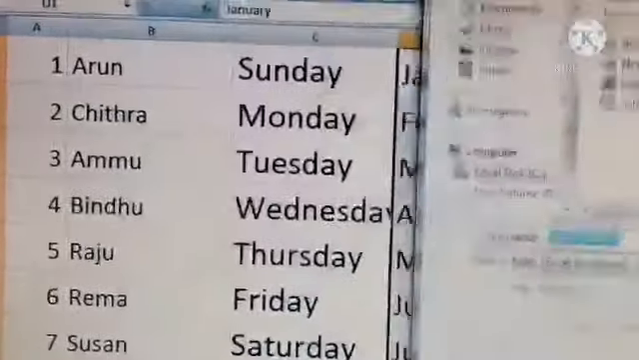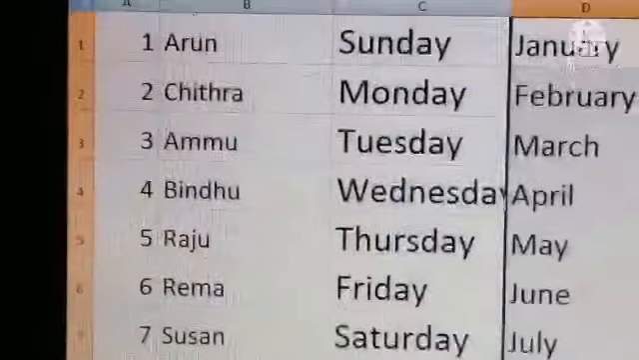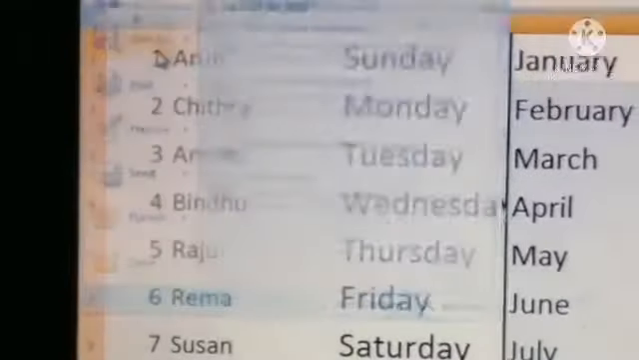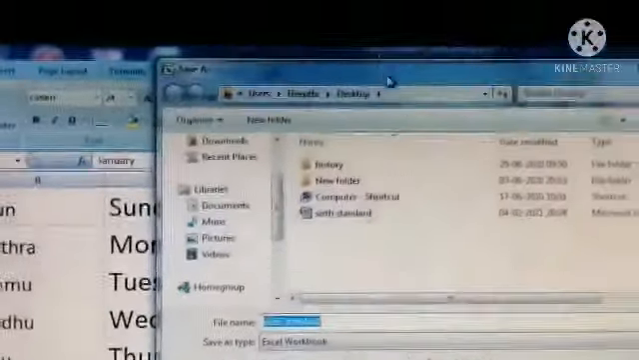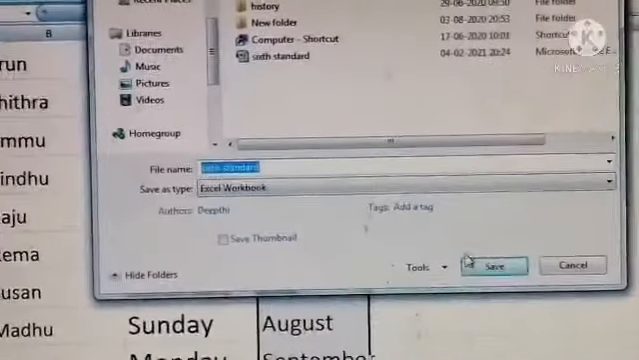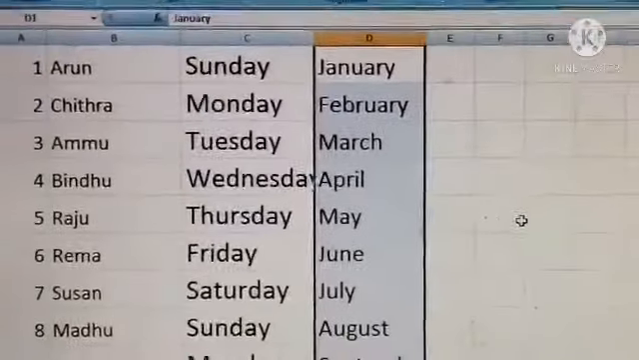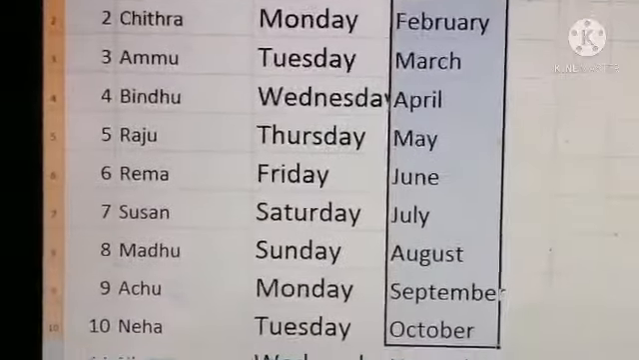Okay, the first time we have to click the file, save as option. File, then click the save as option. Then a small window appears. Here we can give the name. Then click the save button. Now the data is saved.